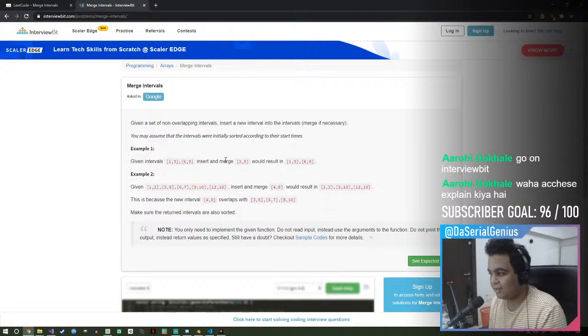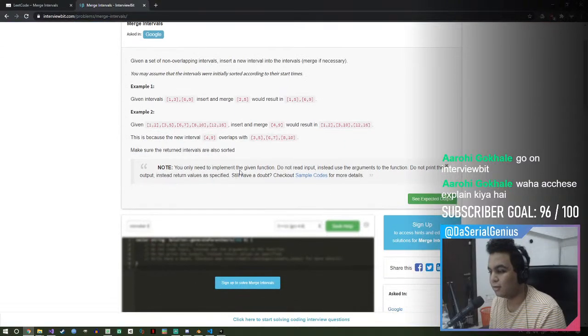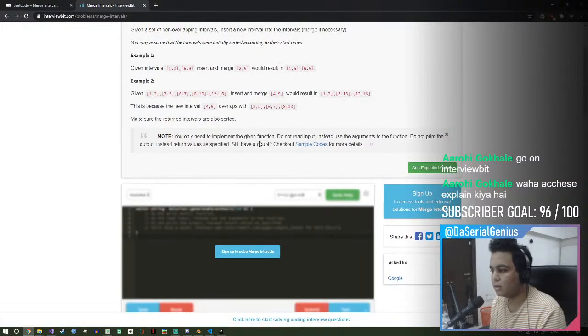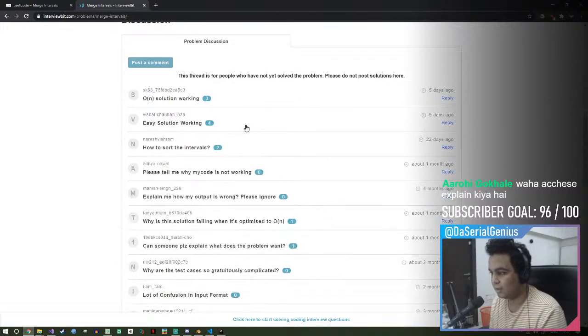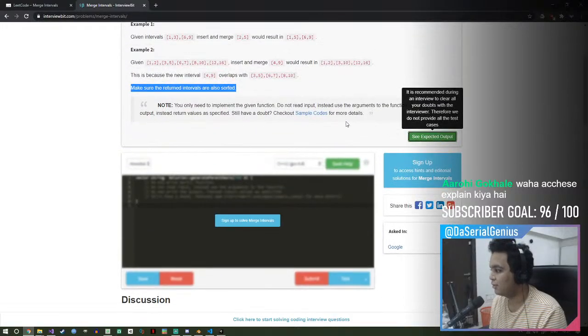Okay, so it had 1 3, 6 9, and insert and merge 2 5. So 1 and 5 and then 6 and 9. Why? Okay, fine, I think I got it. It overlaps with 3 files. Make sure the intervals are also sorted. Sign up to solve. Well, I'm not solving. The expected output.